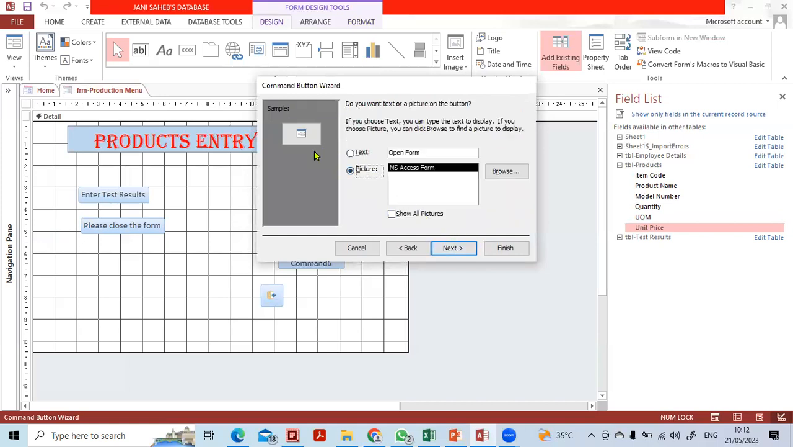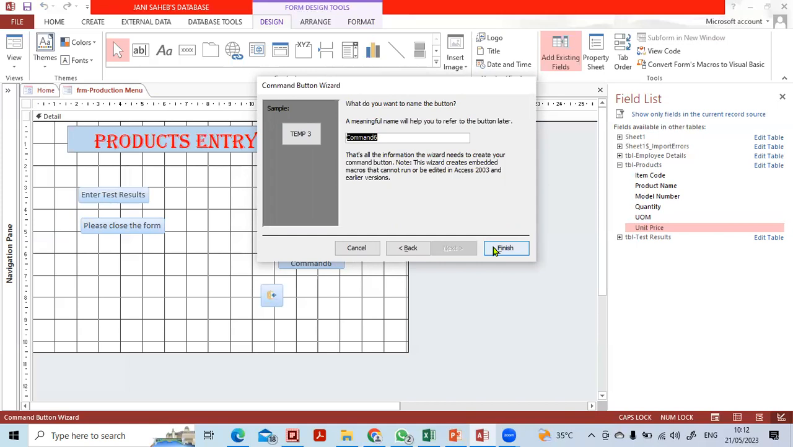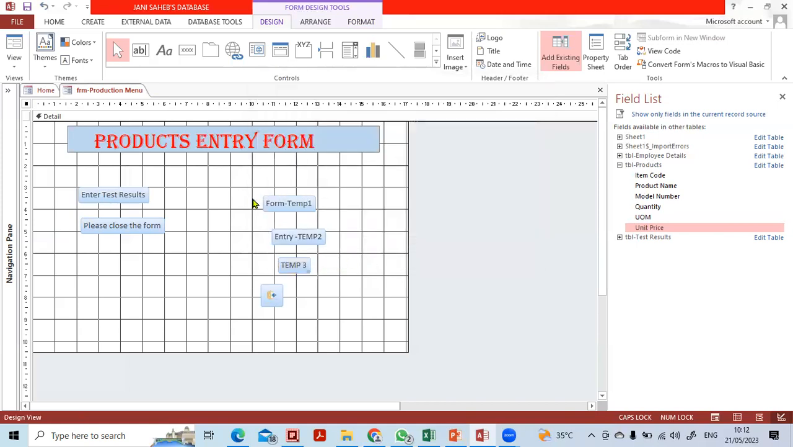It will ask you whether you want to picture a text, because I want to differentiate different forms. Say temporary 3. I want to create temporary 3 form. Say next. It will ask command button name. Just you can leave it as it is. You see here you have 3 forms.